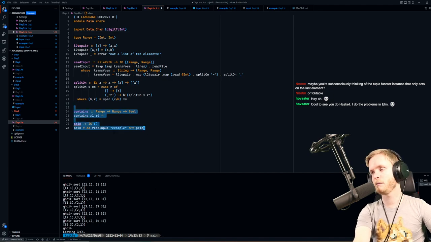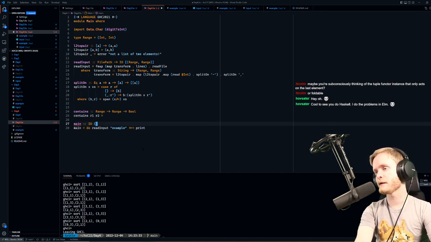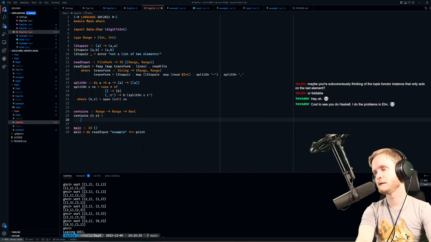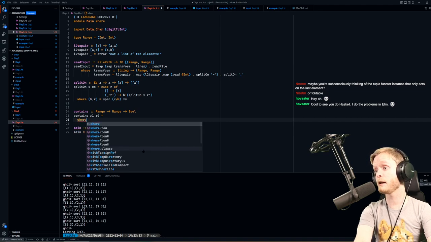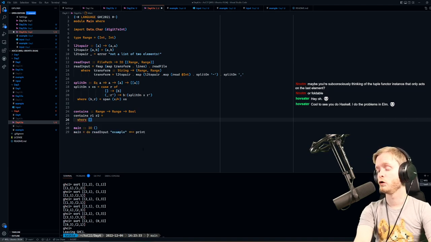Elm is also nice. Elm used to have this cool reactive programming thing, right? But then they threw it out, which was sad for the reactive programming community.